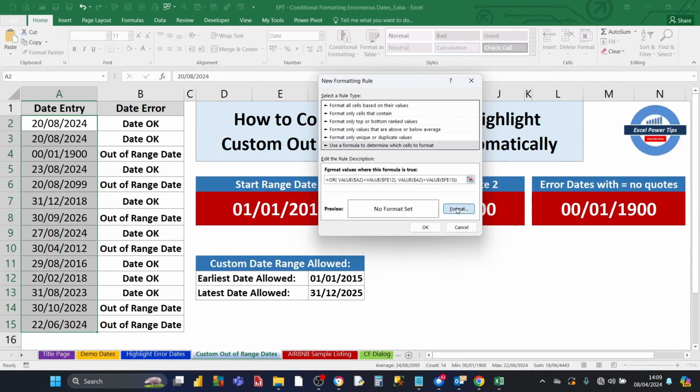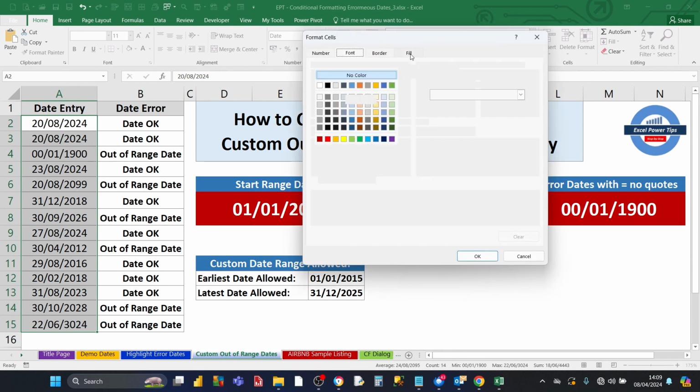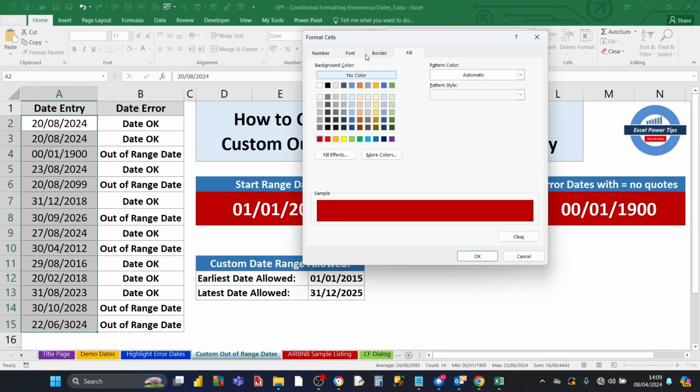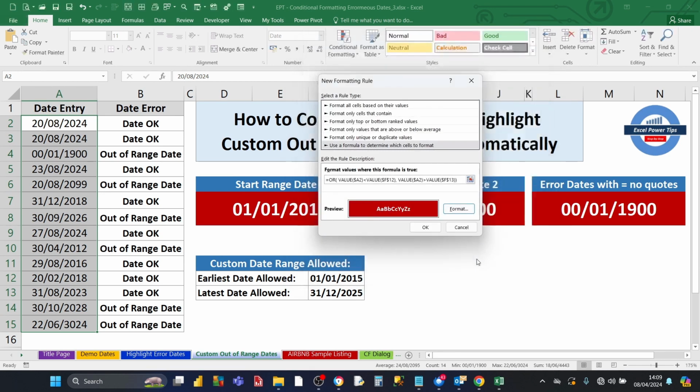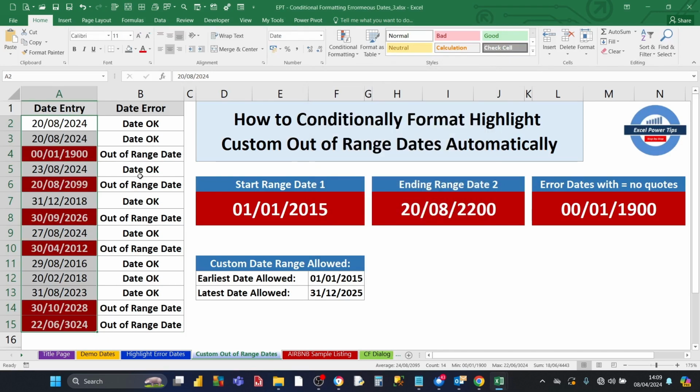For the formatting, we're going to use the same as before. We can use the fill of brown, and we can use the font of, as before, bold white color. Click on OK. So now you can see that all the out-of-range dates are automatically highlighted, and it's also corresponding to the value in column B for the out-of-range date.